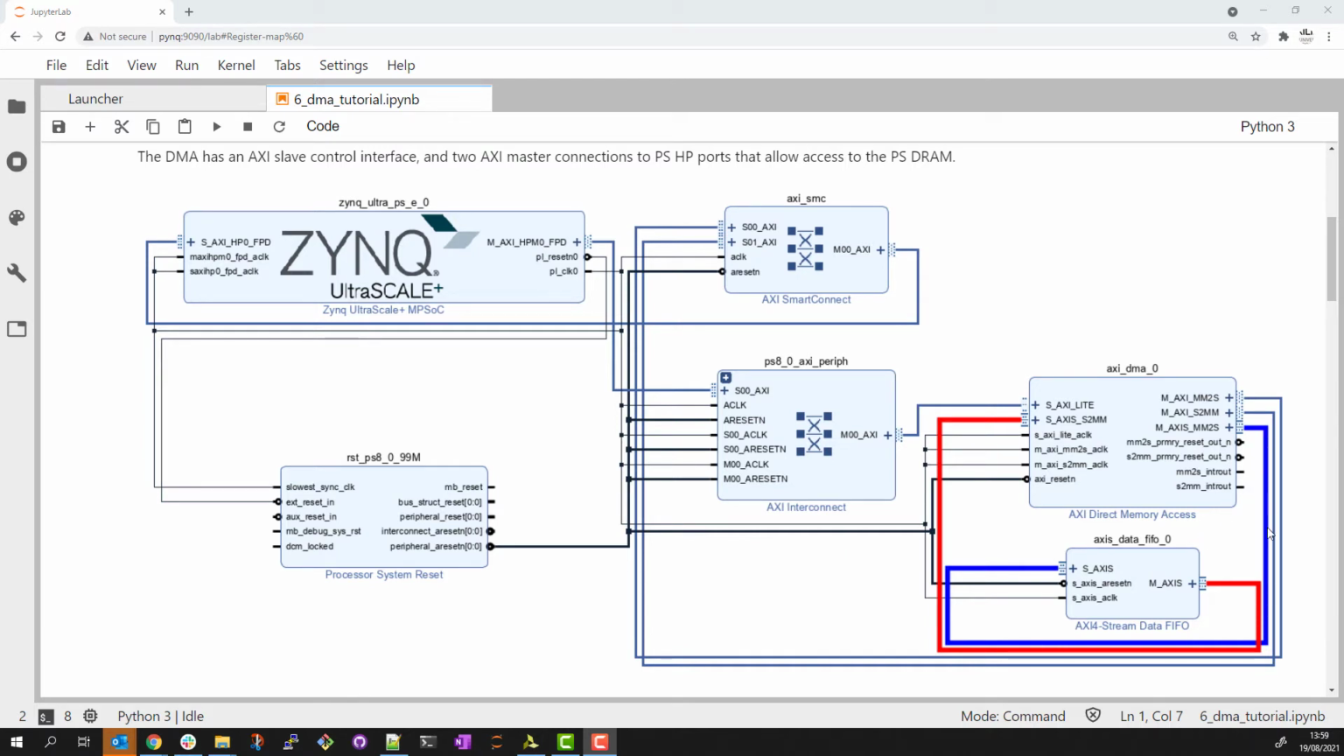The blue channel that we see is the send channel, where data from PS DRAM is streamed to the IP through the DMA, and the red channel is the receive channel, where data is streamed from the IP through the DMA back to the PS DRAM. This design allows me to test the DMA by sending some data through one channel and receiving the same data back through another channel.